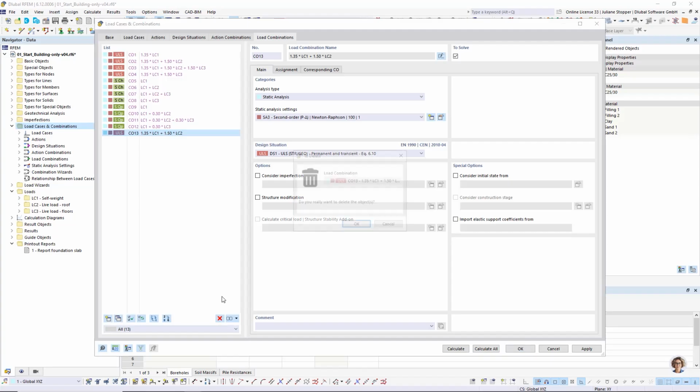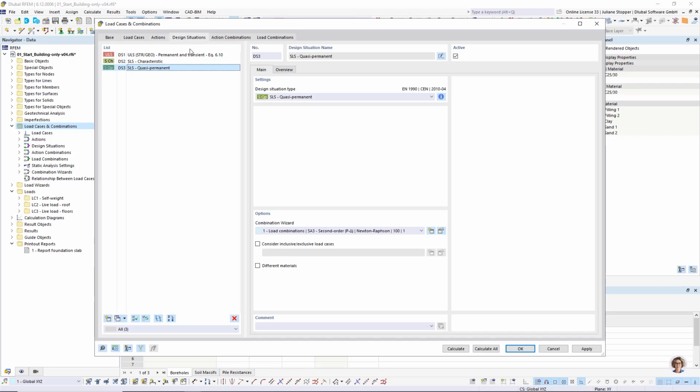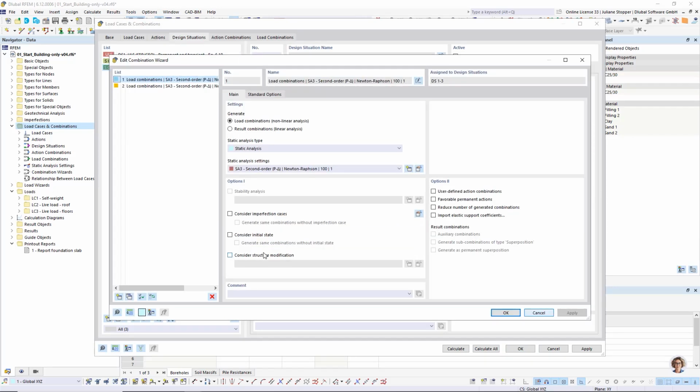Okay, I will delete it. It is not needed to do it manually. If you use the wizard, you have also this setting in the wizard, and I want to show you. So we go here to our design situations. Here we have the combination wizard. We can go here, and here we can see we have in options 2 also the option to say that the elastic support coefficients shall be imported for the combinations that are generated with this wizard.